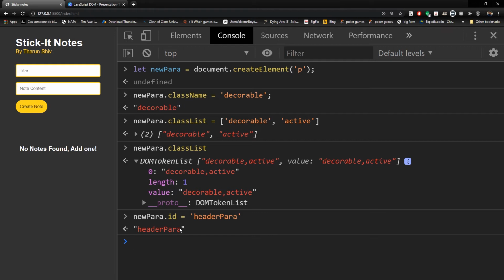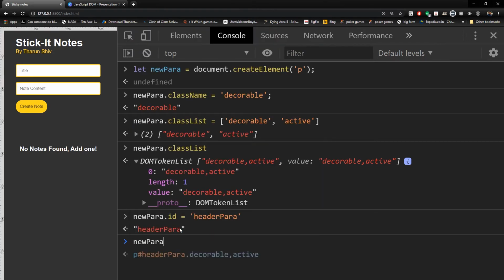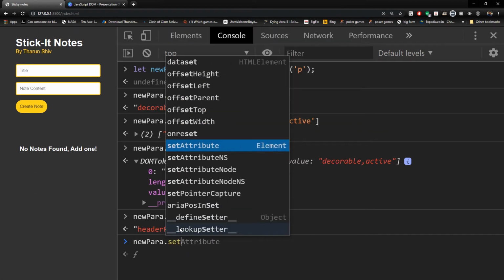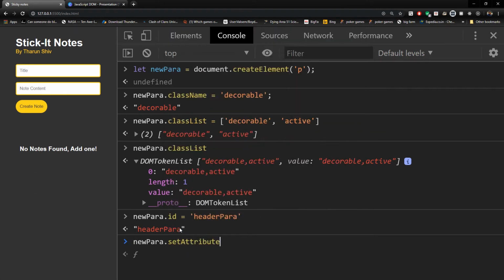So one of the attributes which we can try is title. Title is where, when you hover over it, you will get a title, or a hovering effect over it. So let's try that. So newPara.setAttribute, and you can hit title and say, this is the hovered title of the paragraph.